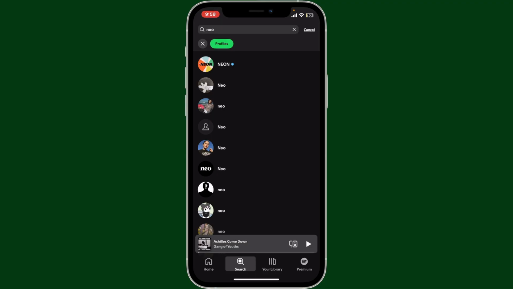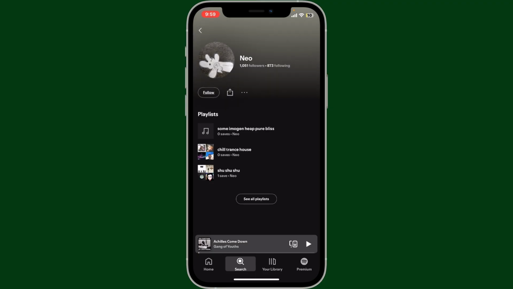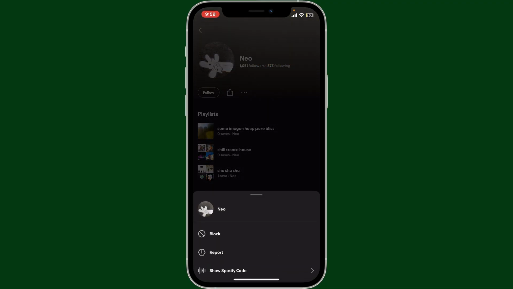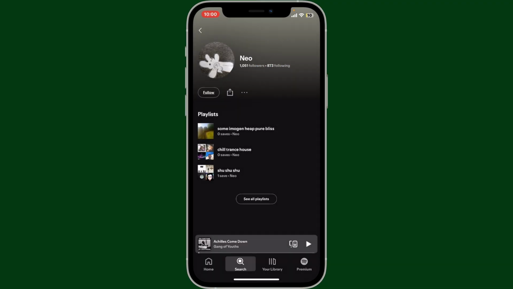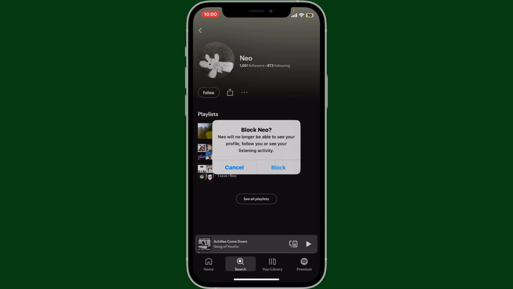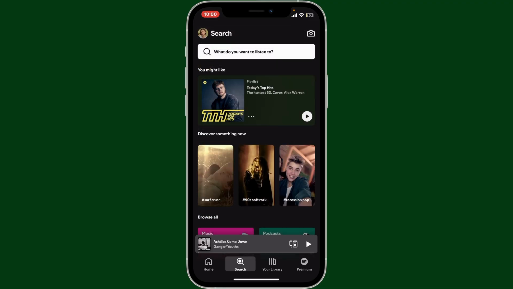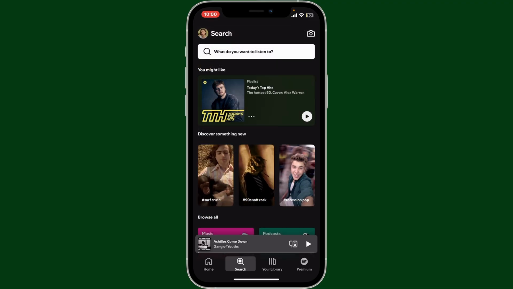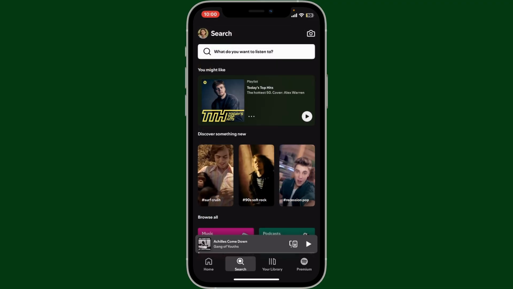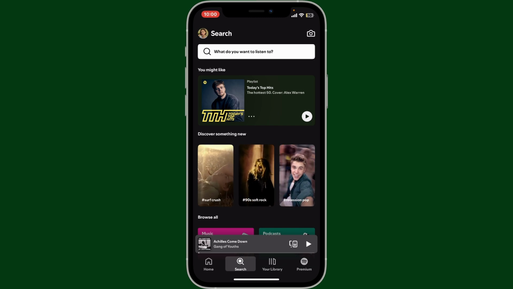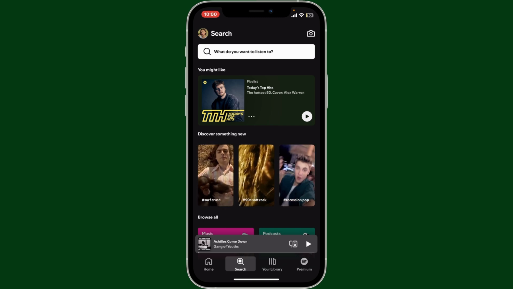that you typed in. Find the person's profile you would like to block and tap the three dots underneath their profile picture. In the pop-up at the bottom, click on block and confirm by tapping block once again. Right after you do that, you will be able to block someone on Spotify. Once blocked, they won't be able to view your activity, follow you, or interact with your playlist.